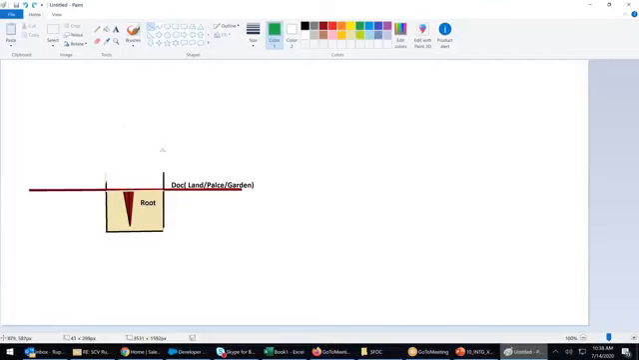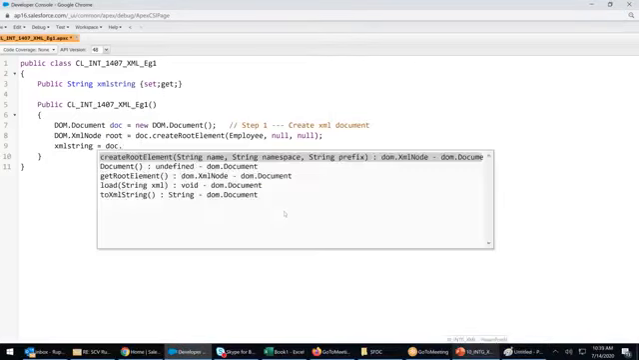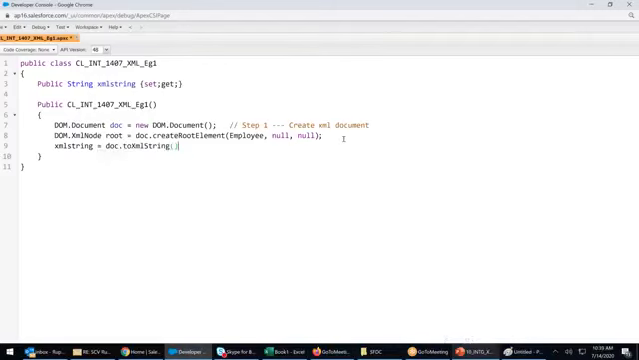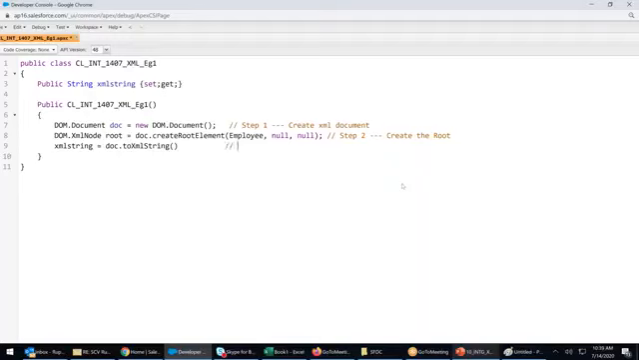Wait. I want to see the output now. That's exactly what I'm doing. So show me the output. Doc dot what? 2 XML string. Step 2: create the tree, create the root. Step 3: there is one more step. Create the tree, create the branch, create the leaf, create the fruit. What step is this? I don't know. Unknown step.